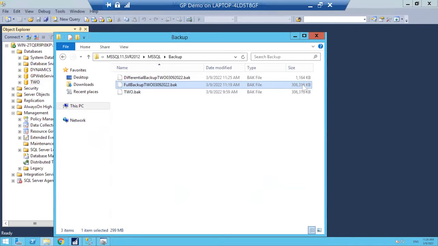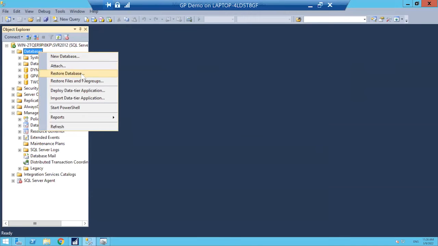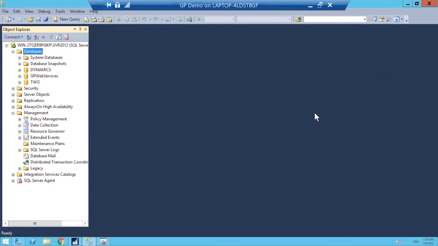Now we're going to restore the full backup, and here we're going to see how to restore a differential backup as well. So in our database here, we are going to restore the full backup. So we're going to click on databases, and we're going to click on restore database.